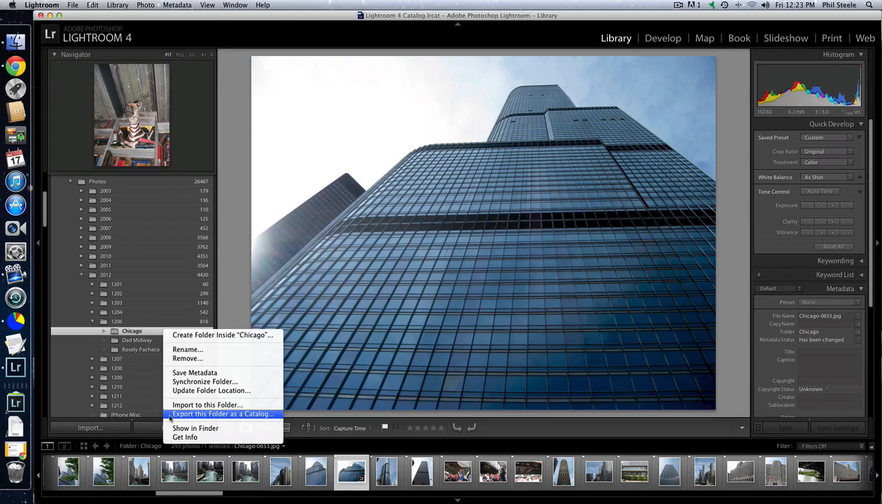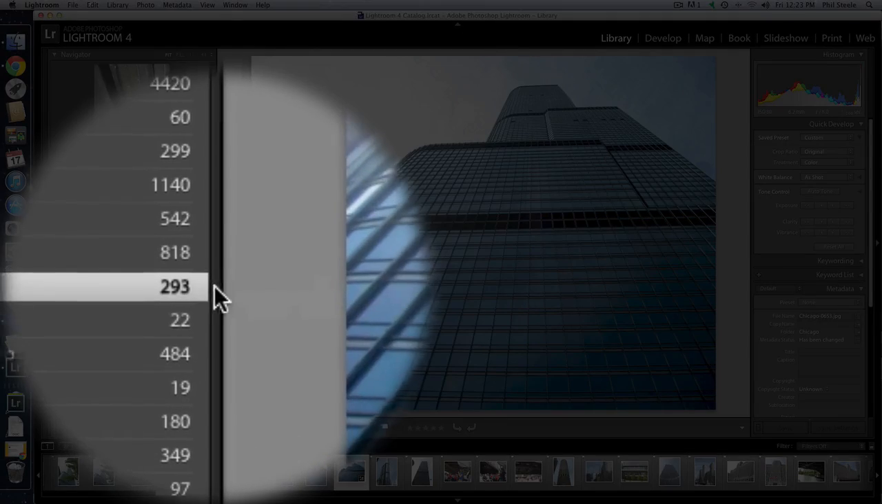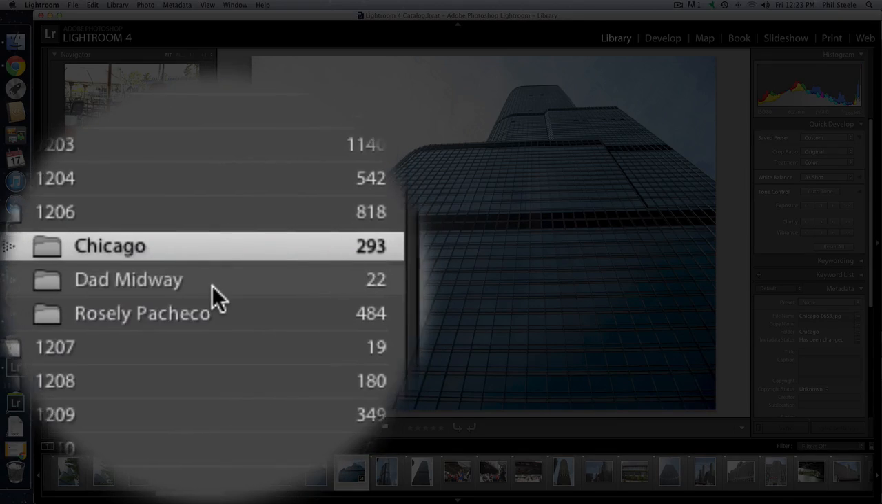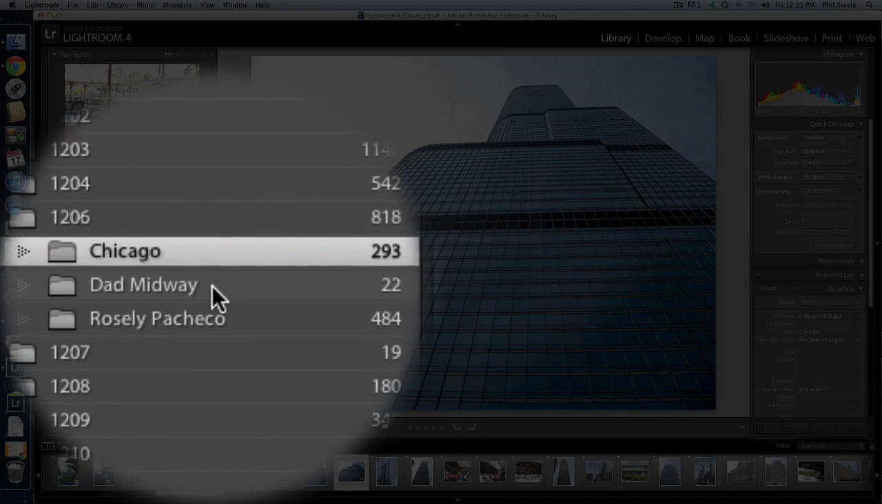Now I'm actually going to use a different folder because this one has almost 300 images, and that'll take a while, so I'm just going to pick this one below, which only has 22 images.